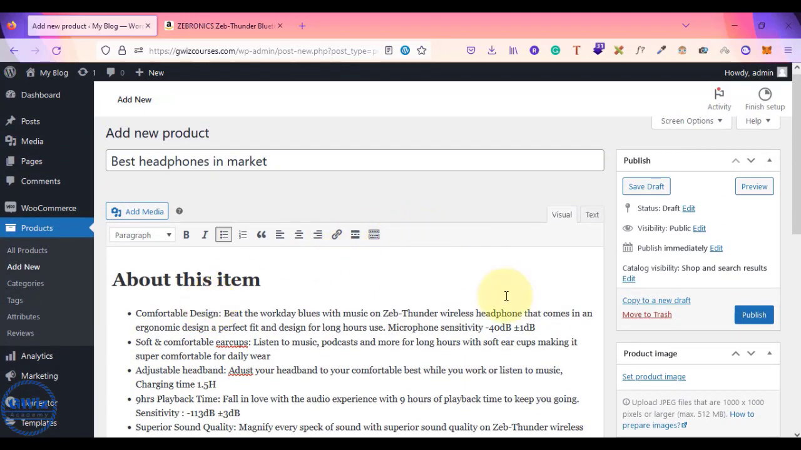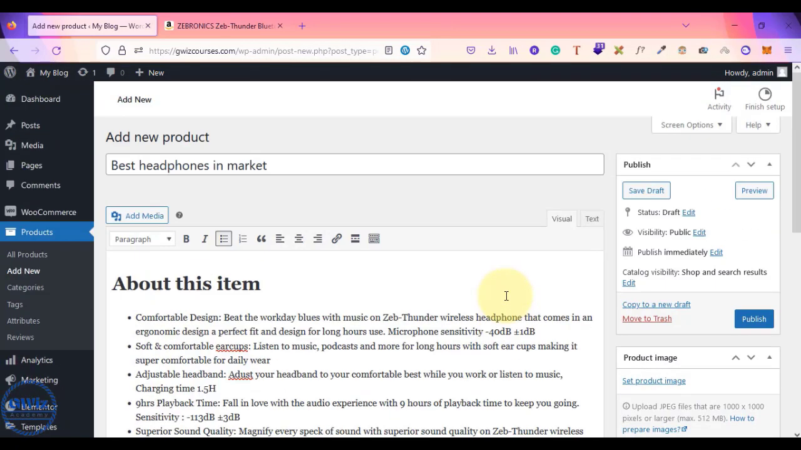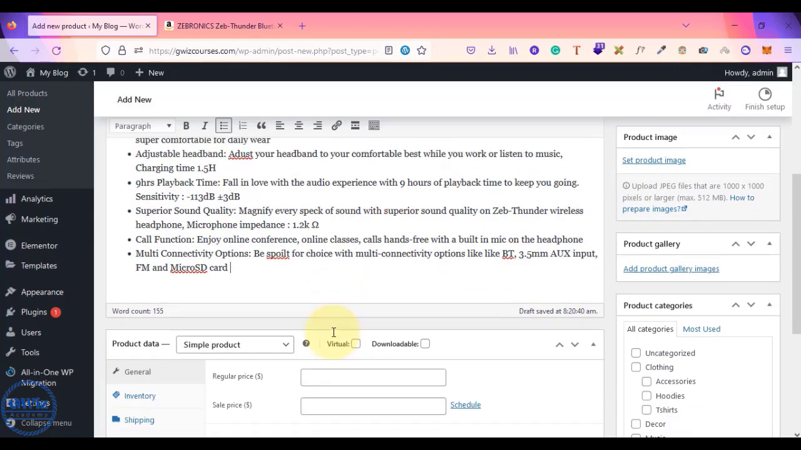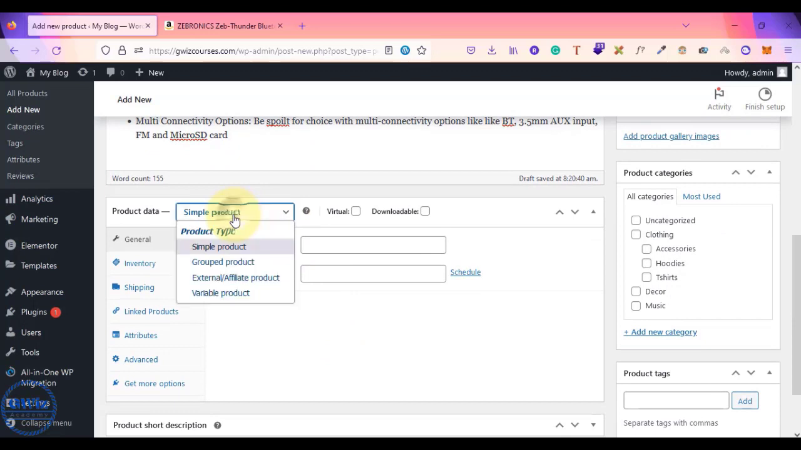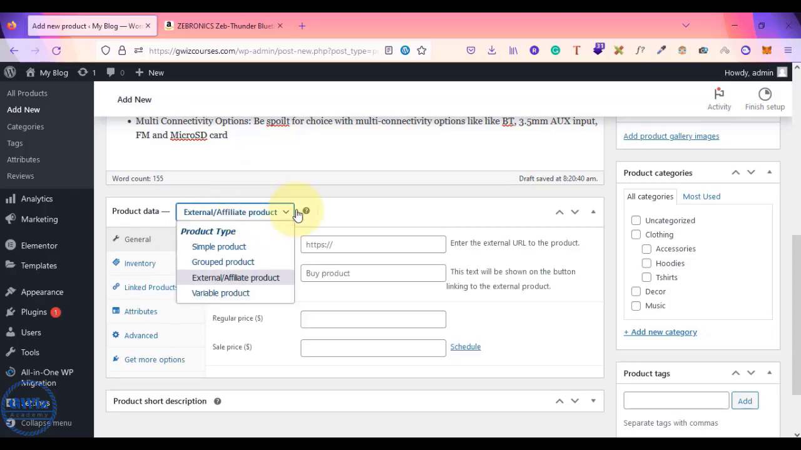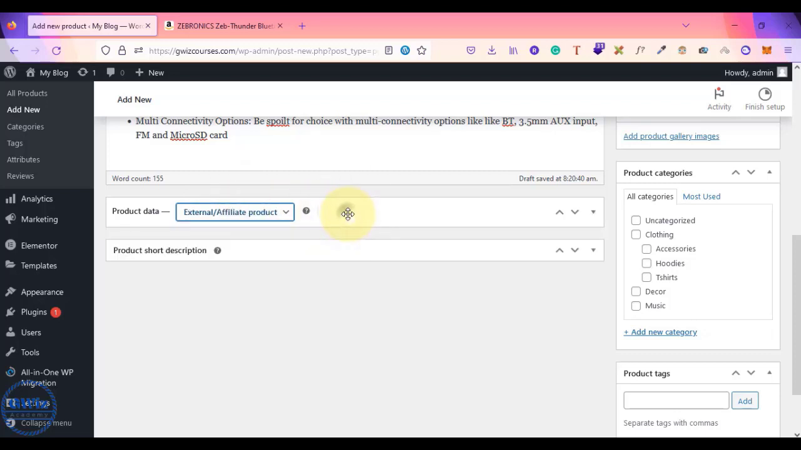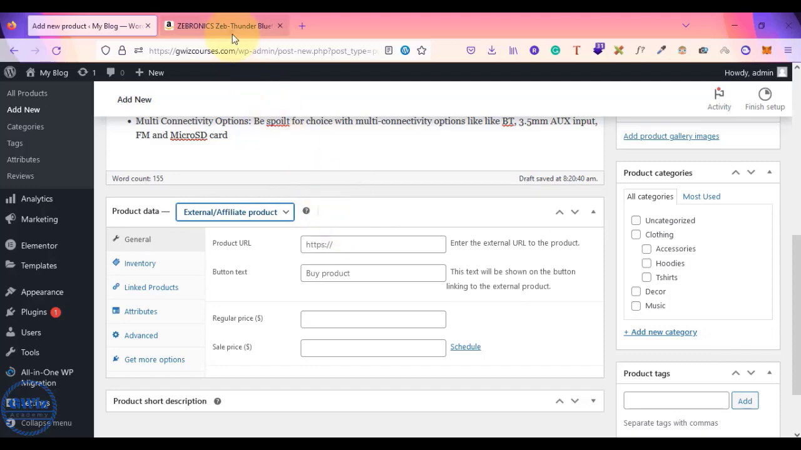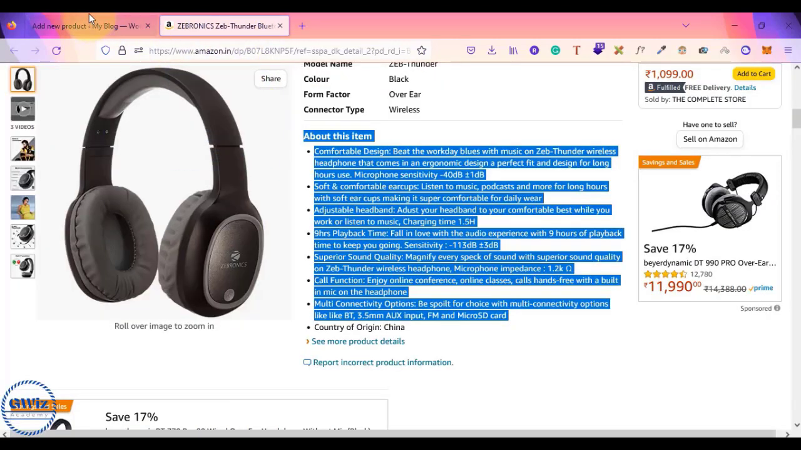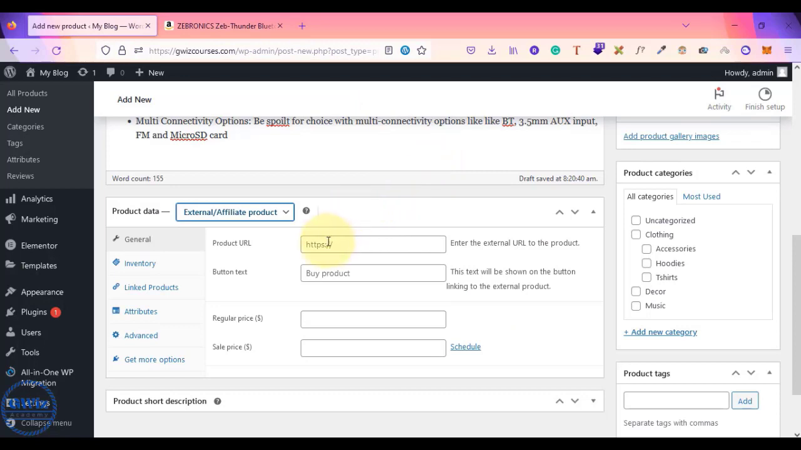So yeah, for this demonstration purpose, I need to get some data, right? So I just copied that particular content. And then here under product data, you need to select affiliate product. It's an external product, because we are not managing any product data here from our e-commerce store. Rather, we are simply redirecting our customer to that particular website, Amazon. In this case, I'm redirecting it to Amazon. So what I need to do, I need to give the product URL here.